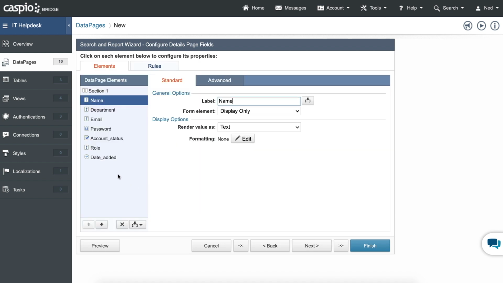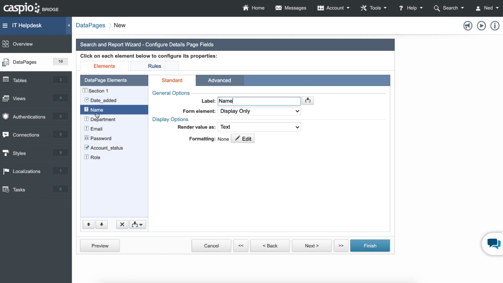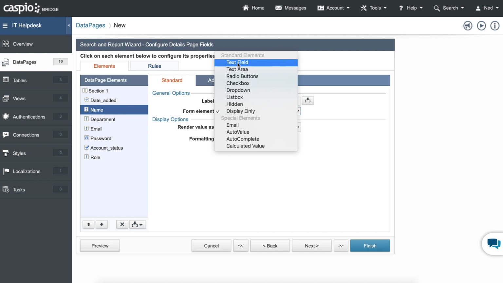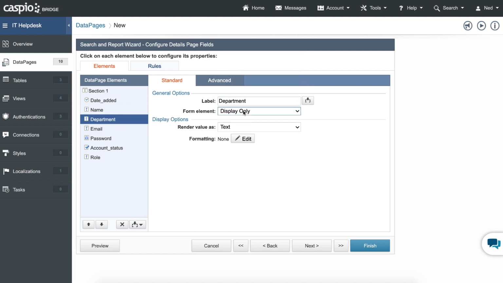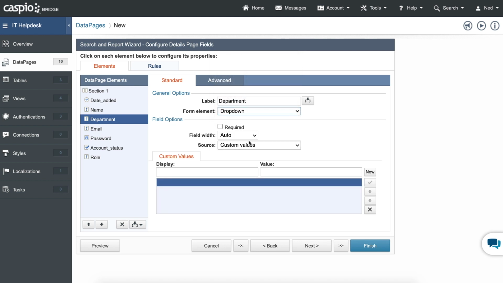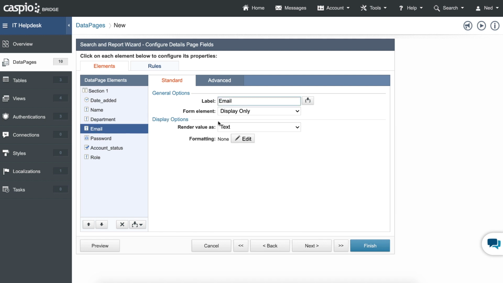And now let's rearrange our details page fields. So as the first field, maybe we can put date added at the very top. Then the name, which will become editable. So that needs to be a text field, and let's make it required. Department can be a very simple dropdown, so just select that, and you already have a table that contains all of your departments, so just make sure to select that. We should also be able to edit the email.